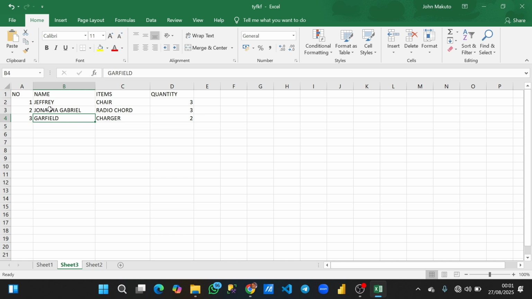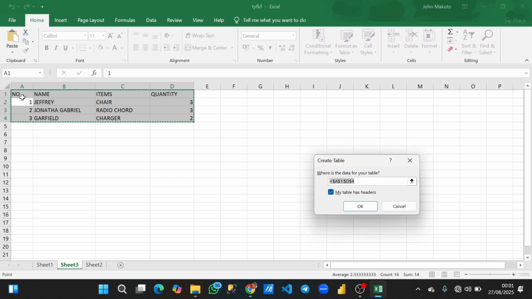And again, you can tabularize this. If you want to put it in a table, you click it, then press Control T to tabularize it, or you can Control A to highlight it, then Control T. A dialog box pops up asking where the data for the table is. This is taking the range of our data set. Now it's asking if my table has headers. Yes, it has headers, so I'll click OK.